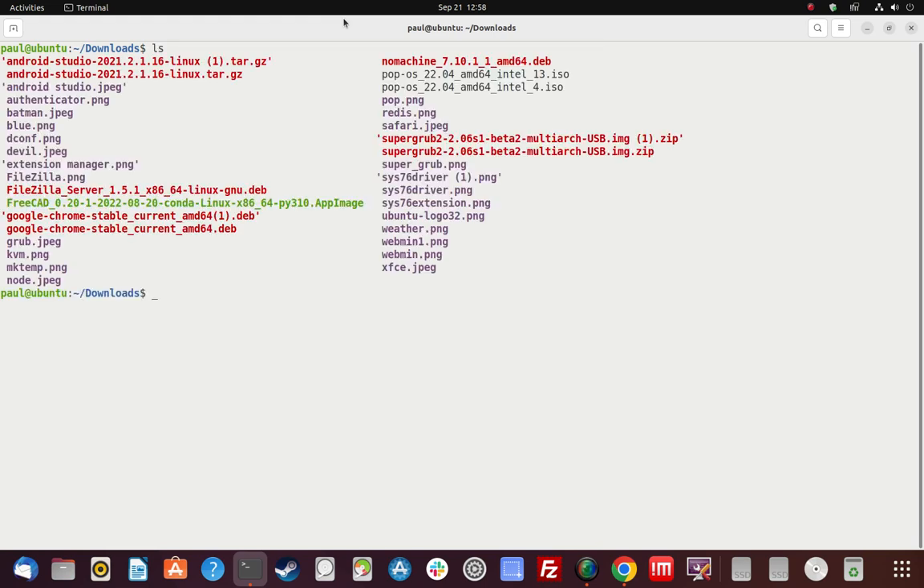Take another look. It did change. Okay, good. Yeah, it went from black to green, which usually means it's executable. Okay, good.